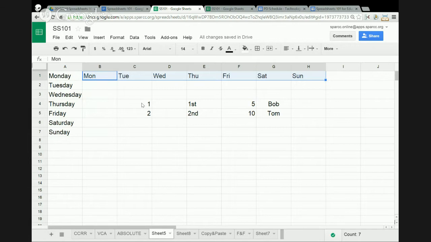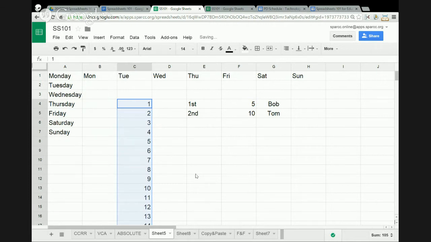So for example, in this case, we have the numbers 1 and 2. If I highlight that, put my mouse at the bottom right-hand corner of that range, hold the crosshairs and drag down, you'll notice that it will continue to count for me even off the bottom of the screen.